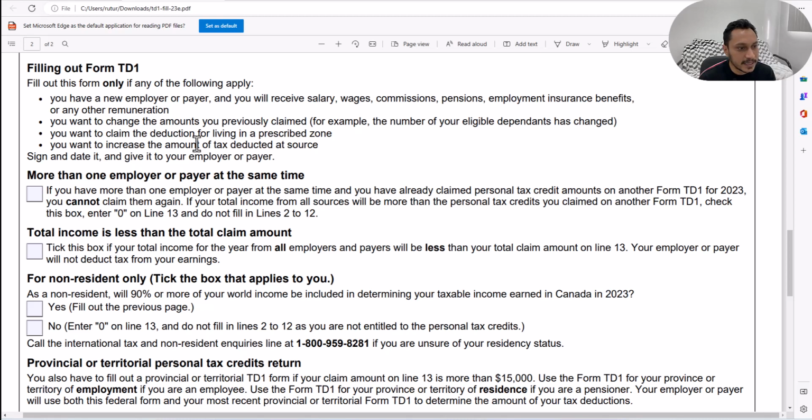Or you can claim when there is an increase in the amount of tax deducted at the source. When you want them to increase the amount of tax that needs to be deducted, or you want to change anything in your existing condition, then you fill out this form.